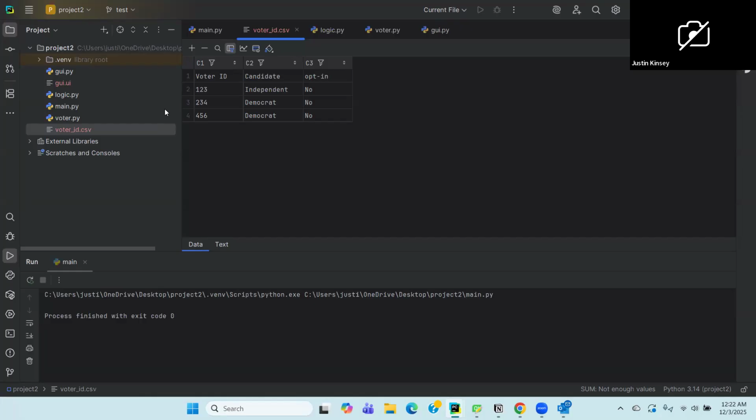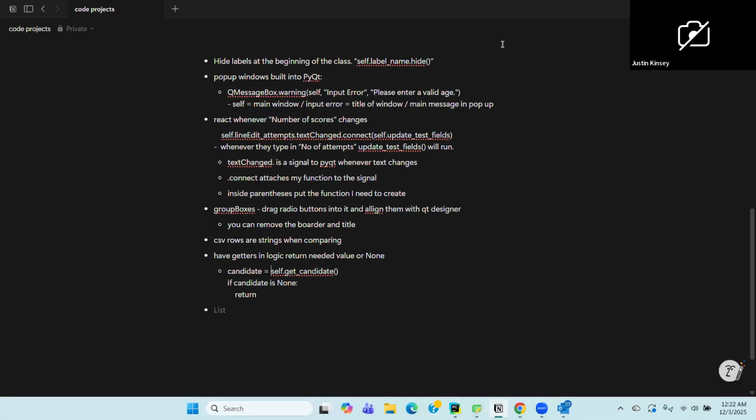For challenges encountered and how they were addressed. So when I was working on these projects, I had notes for it. Just things that, as I did the first project, I thought might be handy to reference. So like being able to hide the label. That was really just me remembering the dot hide method. But specifically for challenges, having getters and logic return needed value or none. So being consistent in what and how I was validating.